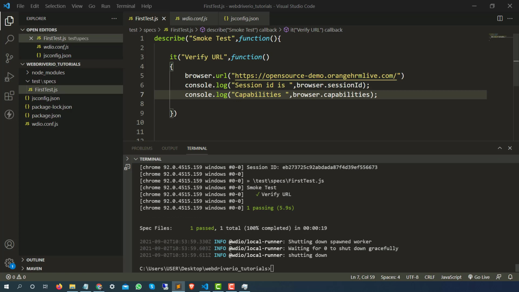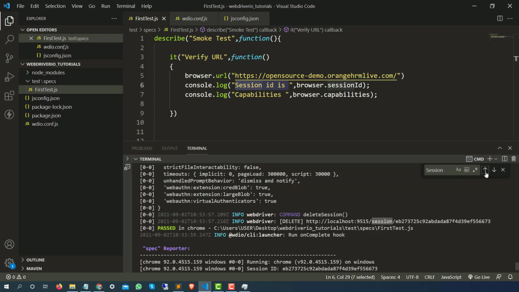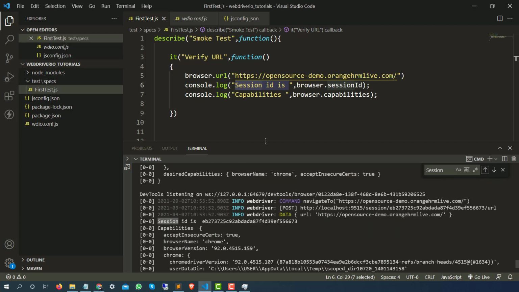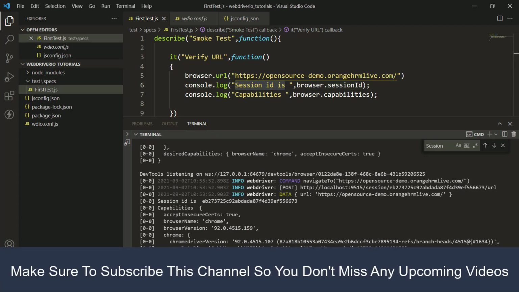Okay, now let's search for session ID. I will just press Ctrl F, and you can see we got something called session ID. Not this one, because this is the reporter part which is coming. Yeah, we just added this. It says session ID is, and this is the session ID. It means the current session which is running.